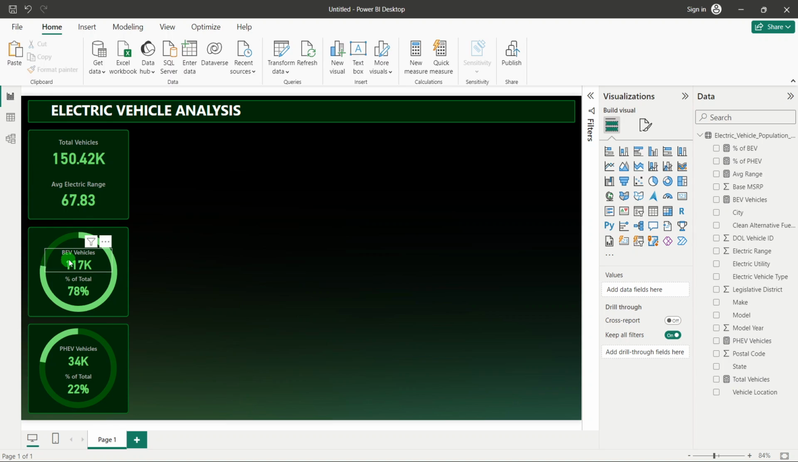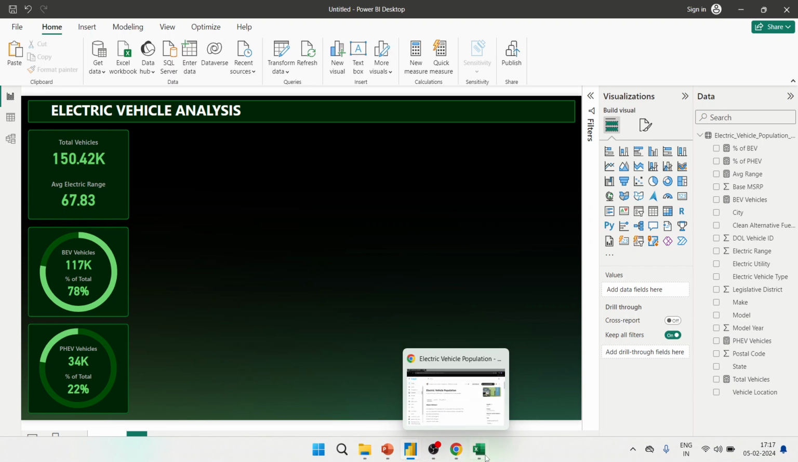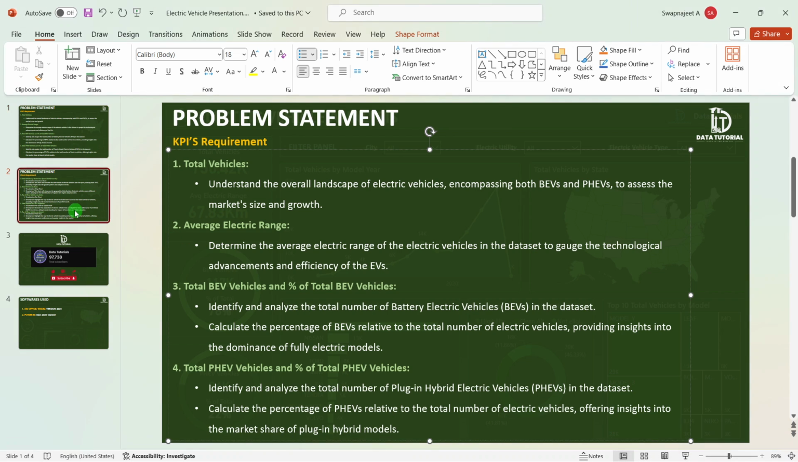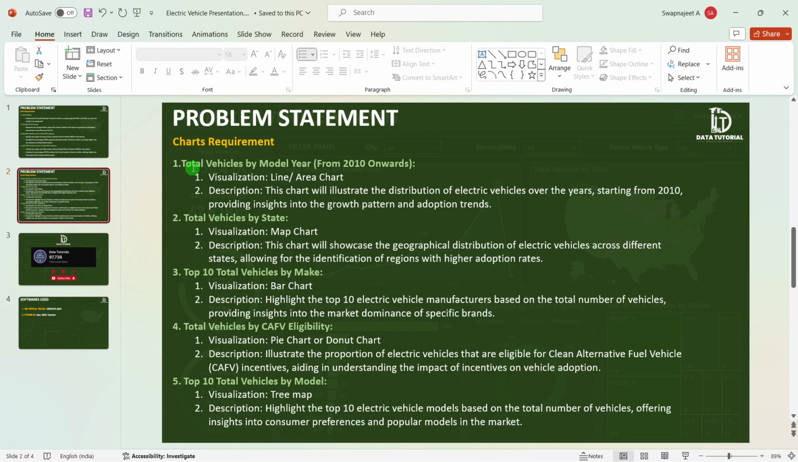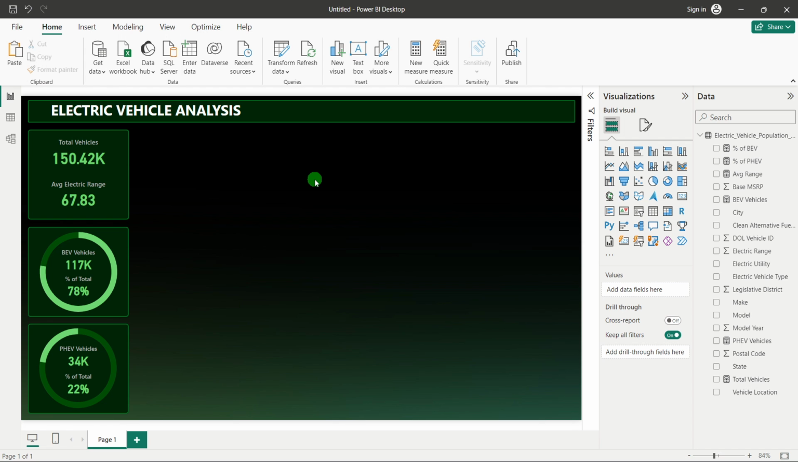But this is a complete pure electric. Okay, so this is the insight which can be taken from here. All right, so now next we have to find out our charts requirement, or we have to design our charts, right? So with respect to that, if you see our problem statement, first we have to find out total vehicles by model year, and the visualization we have to do is either a line chart or an area chart, right? So first we will bring our container for this.